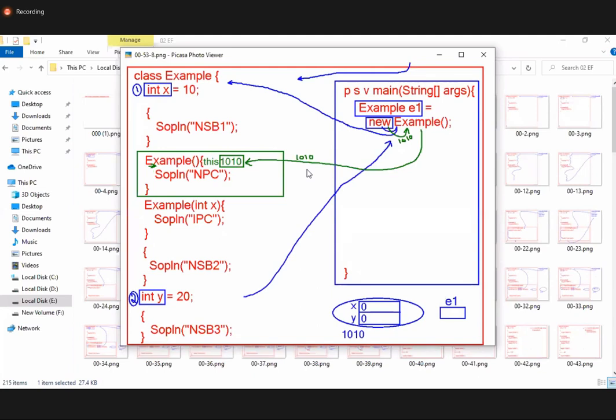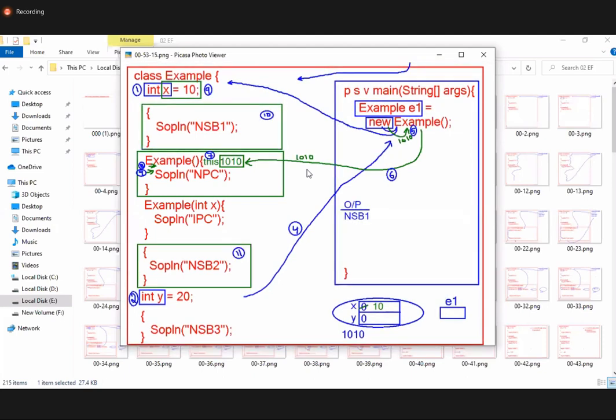Implicitly, the compiler will move x equal to 10. So the first statement in the constructor is super(). The second statement is non-static variable initialization. The third statement is a non-static block. The fourth statement is again a non-static block. The fifth statement is y equal to 20. The sixth statement is a non-static block.